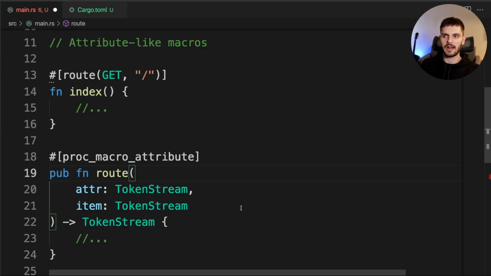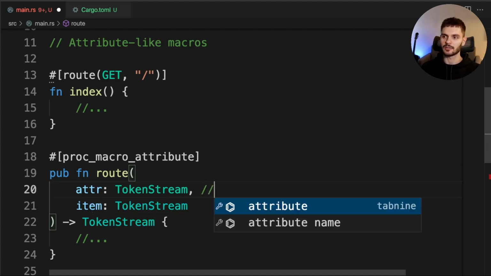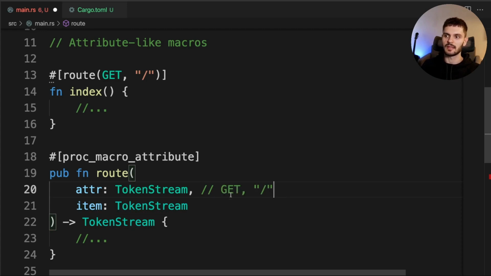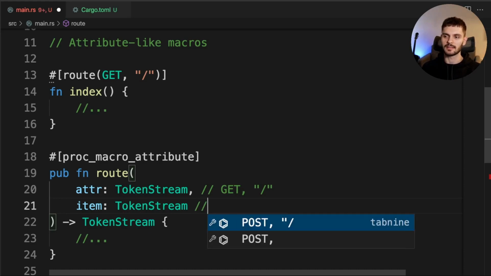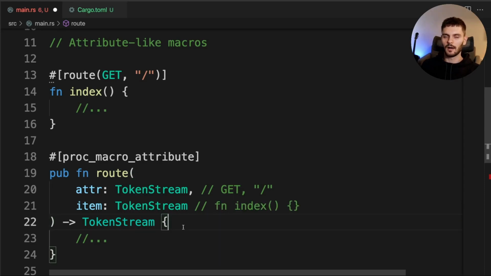We would define our attribute like macro by specifying a function annotated with proc macro attribute, and our function would take in two arguments. The first argument is going to contain the contents of the attribute. So in this case, it's going to be the HTTP method and the path. The second argument is going to contain the contents of the item the attribute is attached to, in this case, our index function. Other than that, attribute-like macros work just like custom-derived macros.